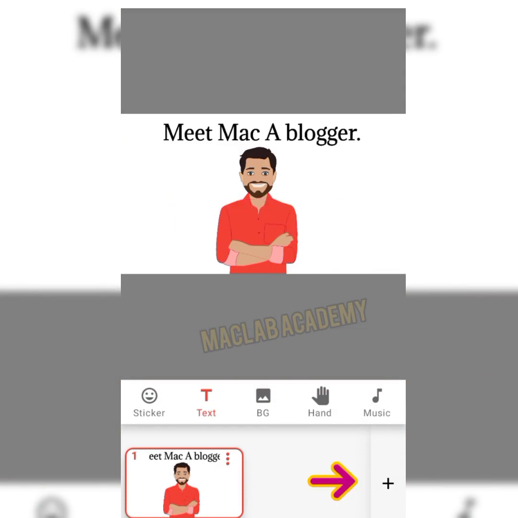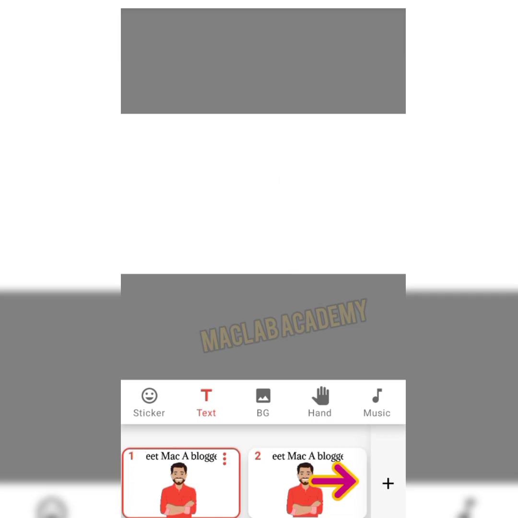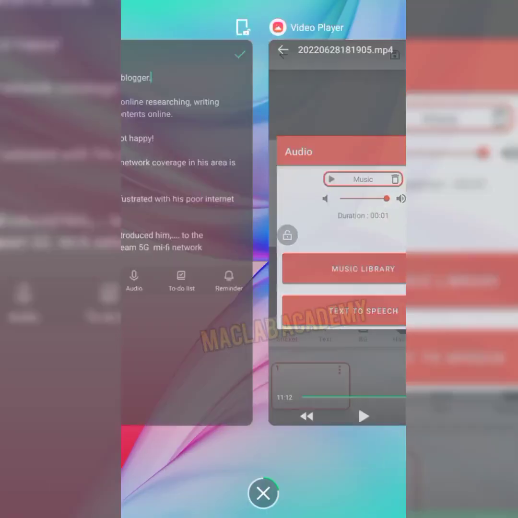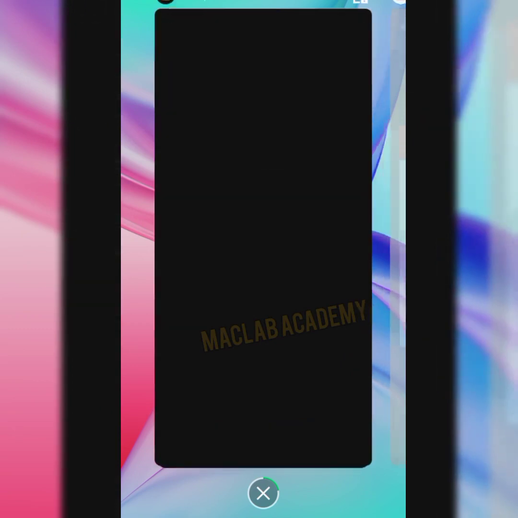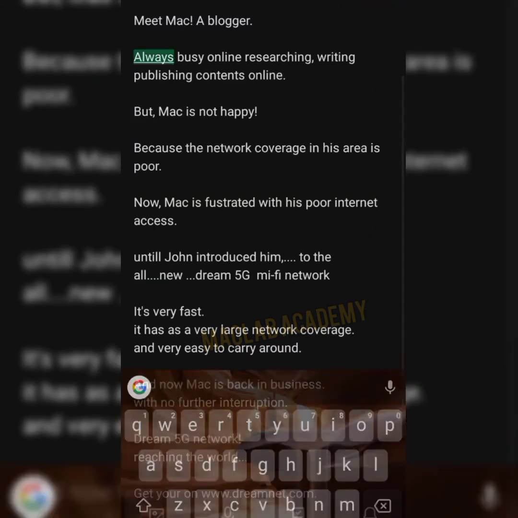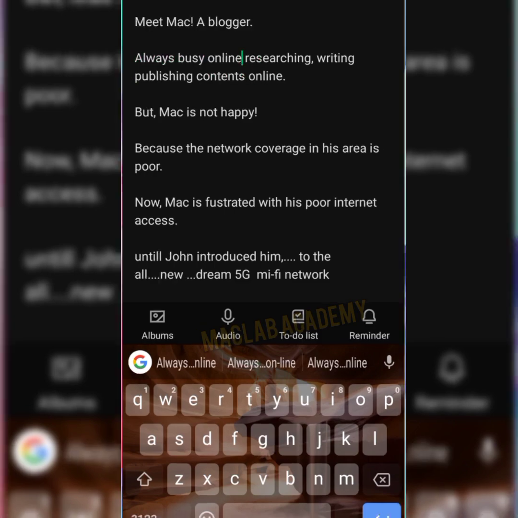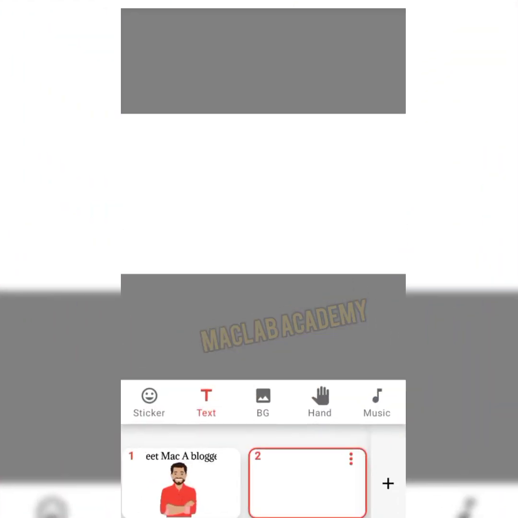We move over to page 2. We add page 2. So what does page 2 say? It says always busy researching online. Okay, always busy online. Copy. I'm going to go ahead and add text.